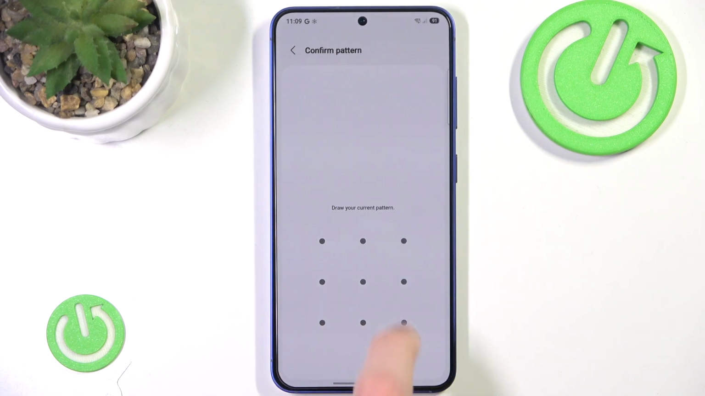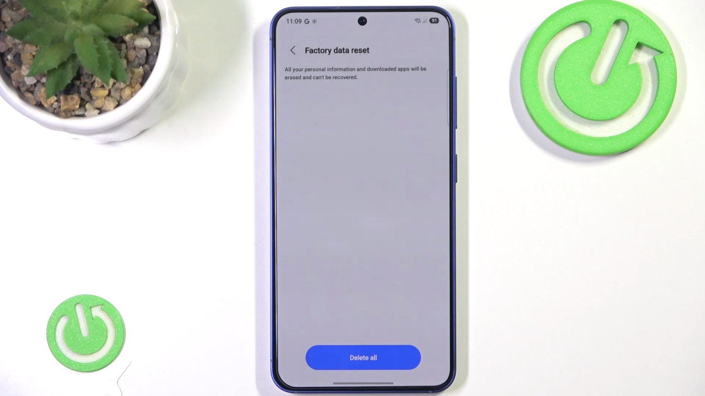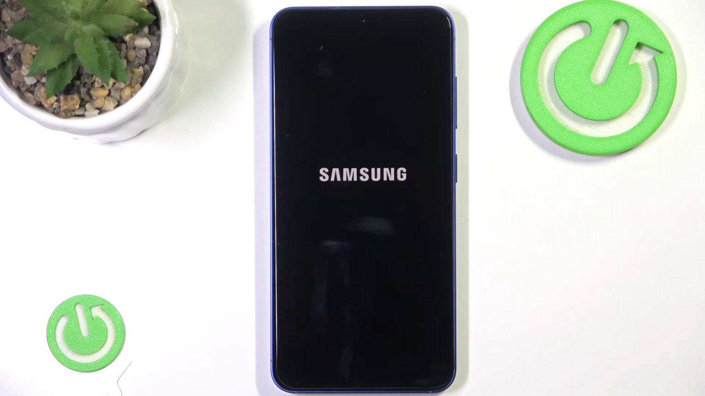We'll have to input our pattern. We click delete all. And now our phone is shutting down and deleting all its data. After a few seconds it should boot up again. Probably we'll see, yep, One UI erasing. And now it's booting up again, I guess.